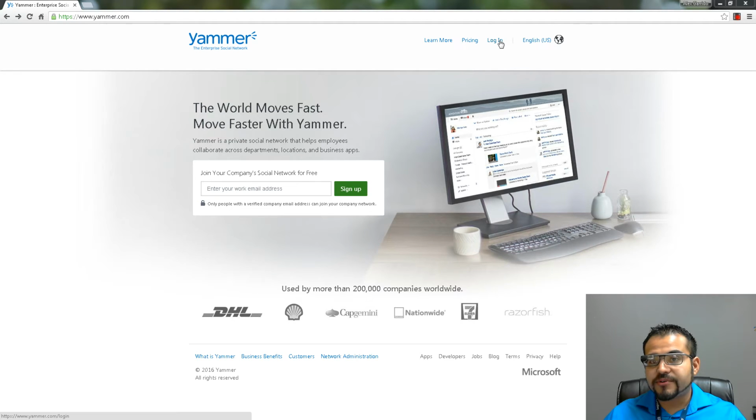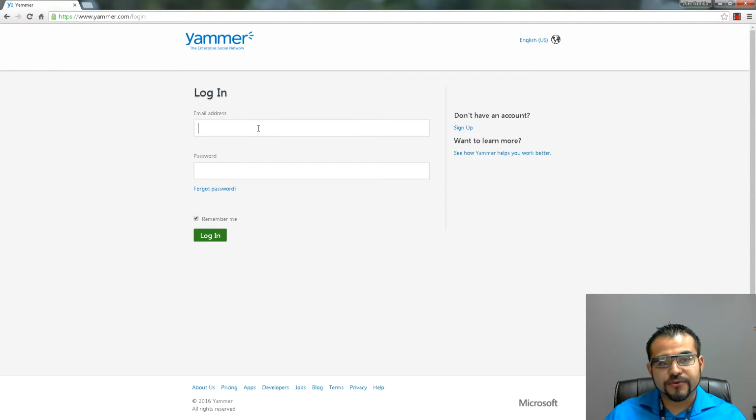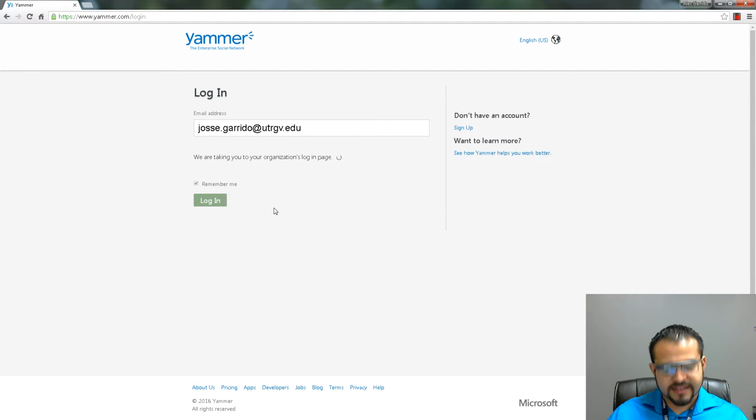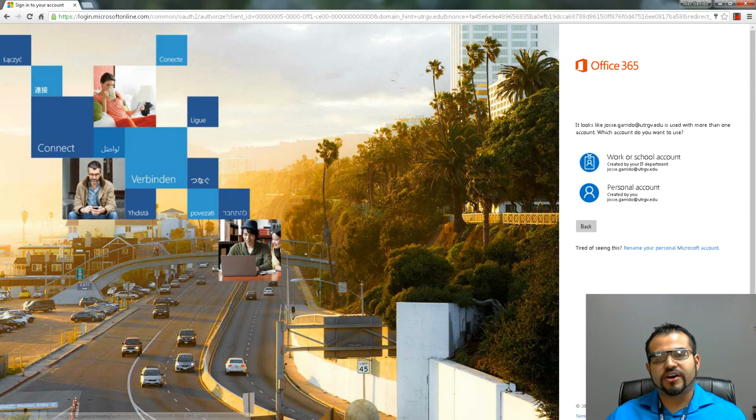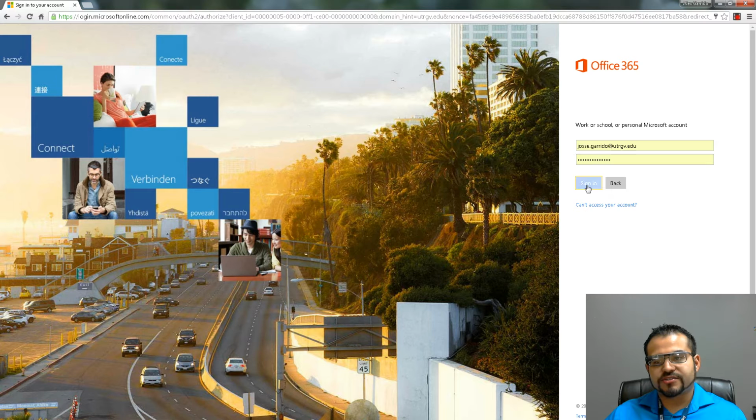And so all you need to do is go to yammer.com. Once you go there, you are going to click login, and it's going to ask you for your email address. As soon as you start typing your email address, you're going to see that it's going to want to redirect you to the organization login page. So you're going to log in with your UTRGV credentials. And once you log in, you're going to see this screen.